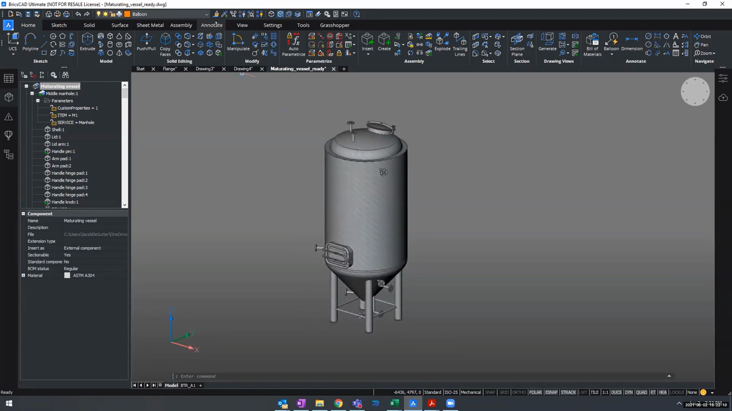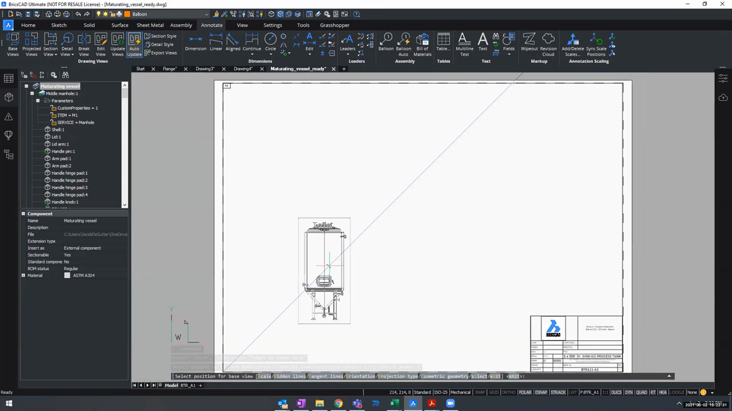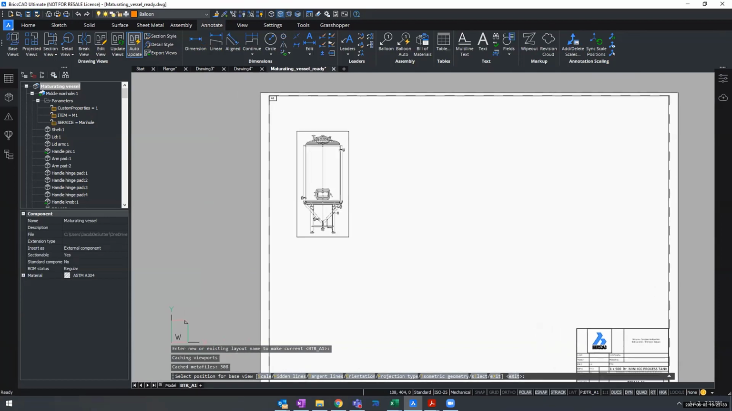So we can find the base view command here in the annotate tab of the ribbon, base views. And I will select the entire model, so just press enter or click this in the command line. Choose the default layout, BTR-A1. I will just also use the default scale.